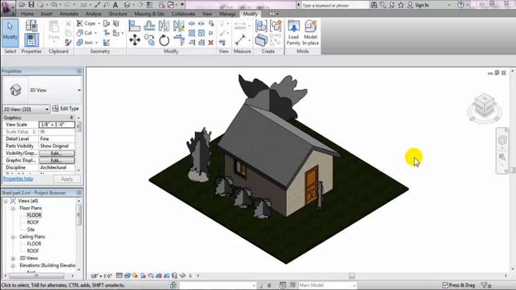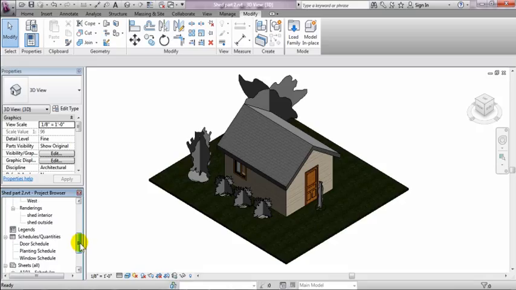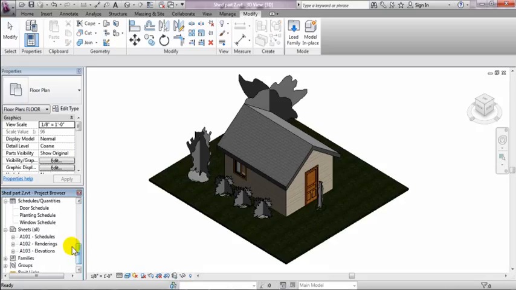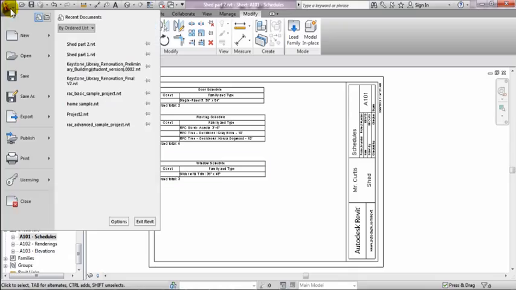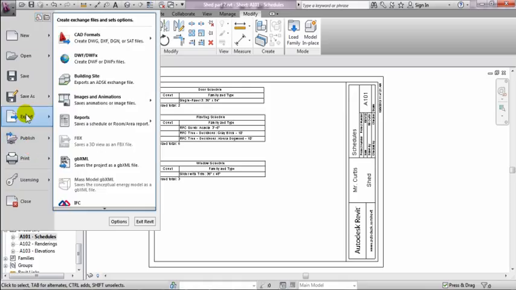Okay, we're going to create our digital portfolio. And so in my shed file, for example, I'm going to go to my sheets, and first I'll go to the schedule. So I'll open up that. And my schedule I'm going to turn into an image so that I can save this to my portfolio. So I'm going to go up to the R and go to Export. And I want to go to Images and Animations.